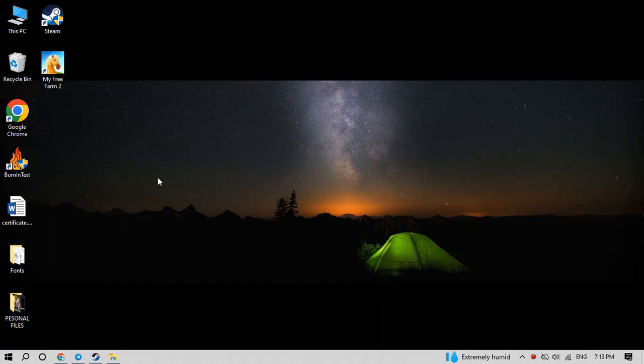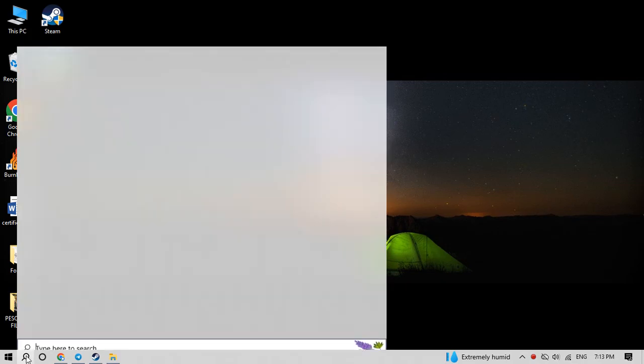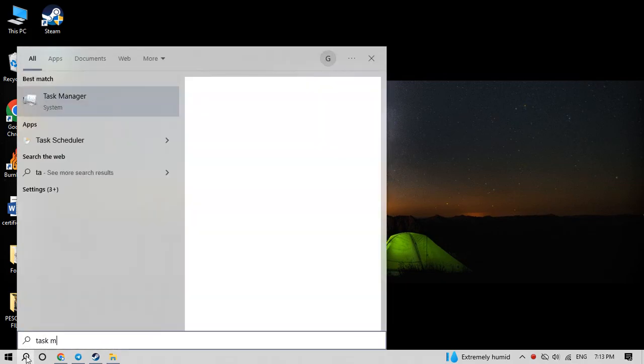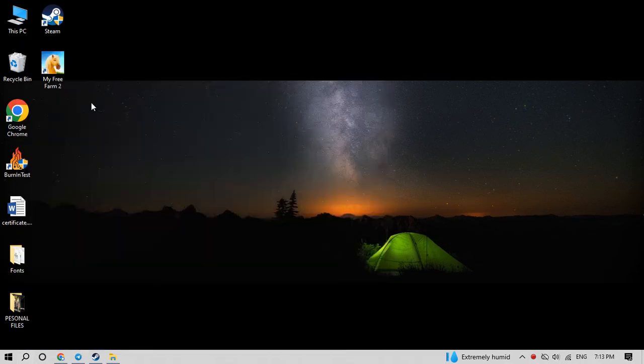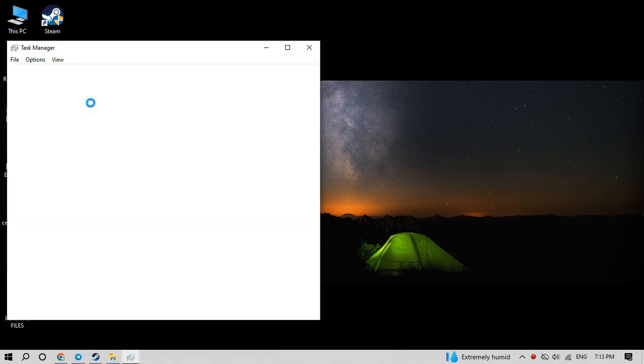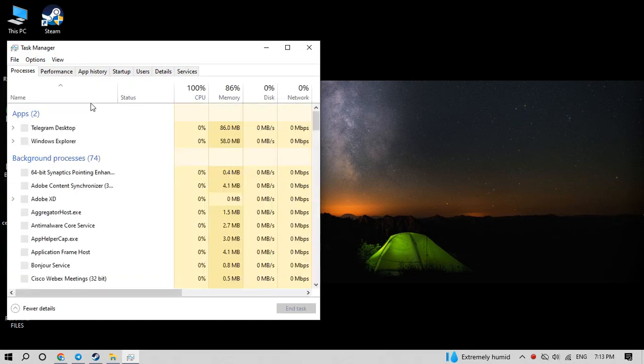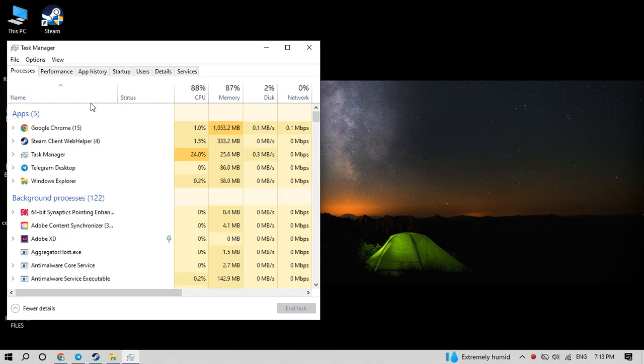First things first, we're going to start by opening the task manager on your computer. This is a crucial step because sometimes processes related to Steam can interfere with your connection to the VAC servers. You can open the task manager by pressing Ctrl, Shift, and Escape keys on your keyboard simultaneously, or by right-clicking on the taskbar and selecting Task Manager from the menu that appears. Once the task manager is open, take a moment to familiarize yourself with its layout, as we will need to identify specific processes.